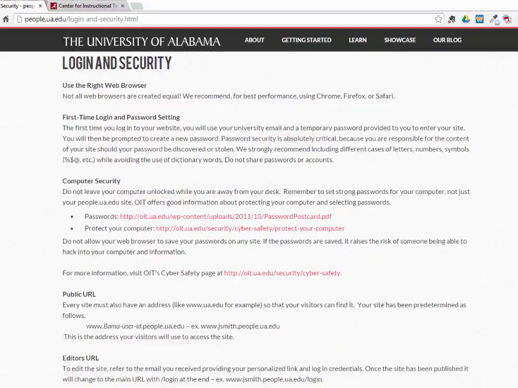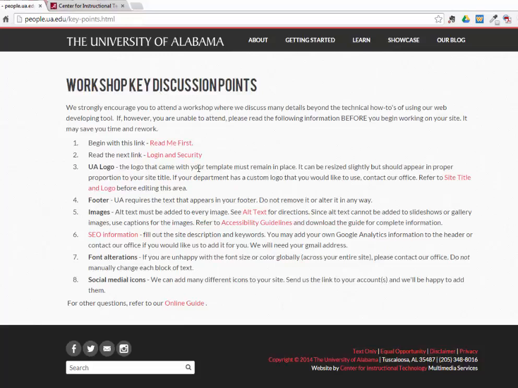All right, let's go back again. Let's just talk about the remaining items. The UA logo. Since this is a UA website, the UA logo that came with your template has to remain in place. You can edit the title text though. The footer. We provided the UA required information at the bottom of your site in the footer. Please leave that area as it is.